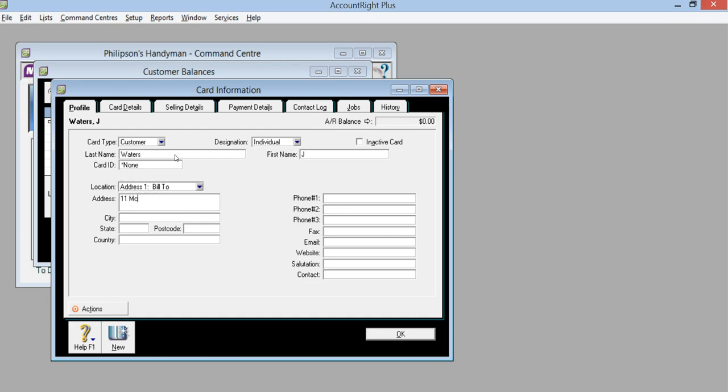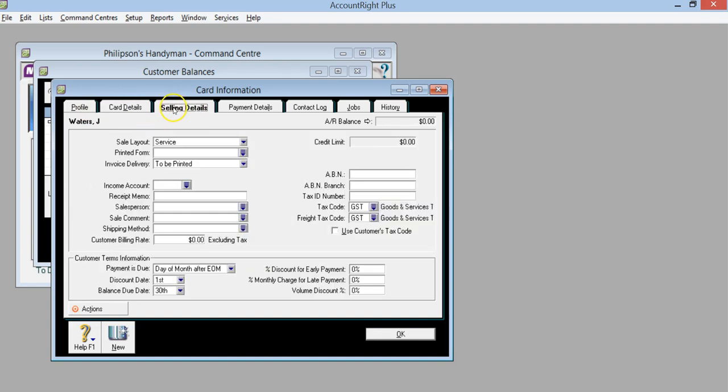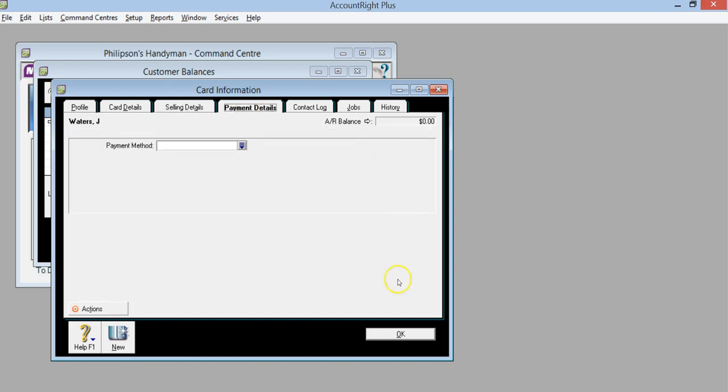We add in the address, 11 Macintosh Drive, tab, Cannonvale, tab, QLD, tab, 4802. We've got a phone number, 4848 1966. Okay, and that's it for there. We come across, nothing there. Selling details, again, we sell them items, inventory, so we don't want a service layout invoice, we want an item invoice. Income account, again, hardware sales, and we'll put the ABN over here. So we want 43 153 089 052. Leave the GST codes as they are, and just hit OK on that.